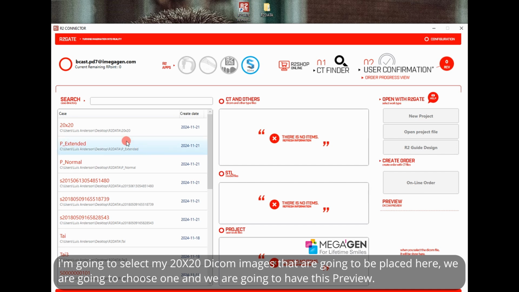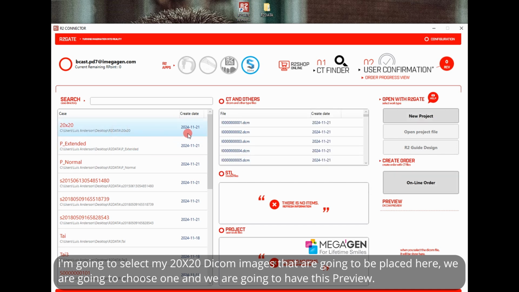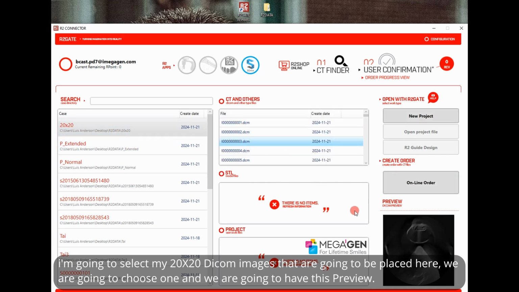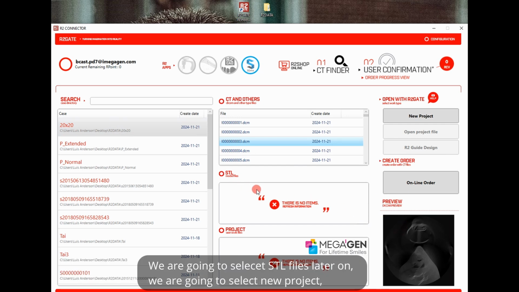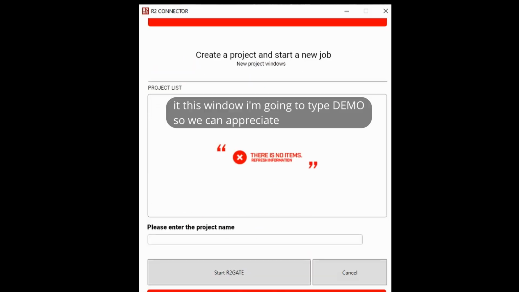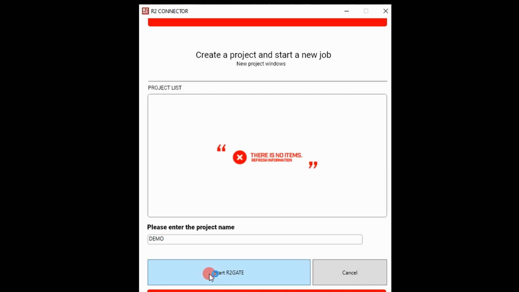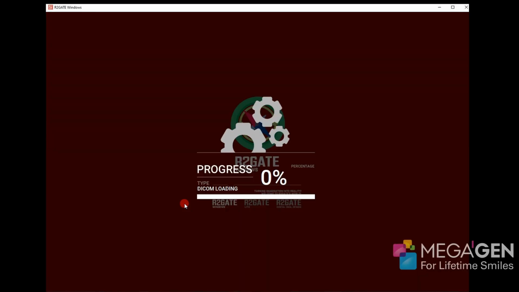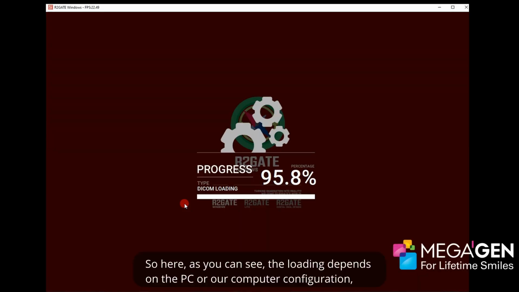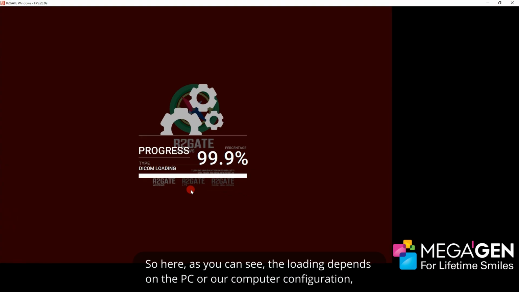I'm going to select my 20 by 20 DICOM images that are gonna be placed right here. We're gonna choose one and we're gonna have this preview. We're gonna select STL files later on. We're gonna select new project. In this window, I'm gonna type demo so we can appreciate the regeneration of our 3D rendering, and we're gonna hit start R2Gate. So here, as you can see, loading depends on the PC or our computer configuration.